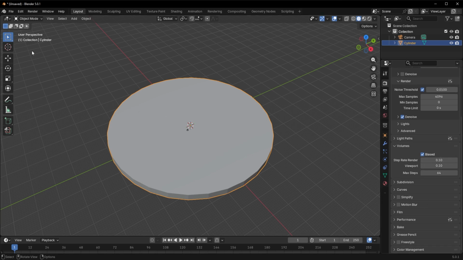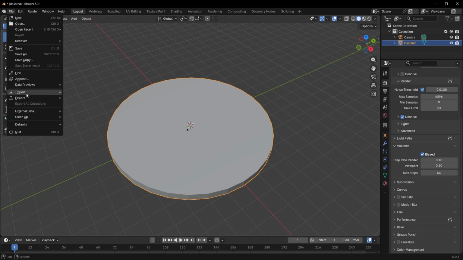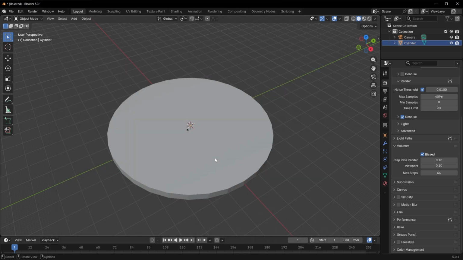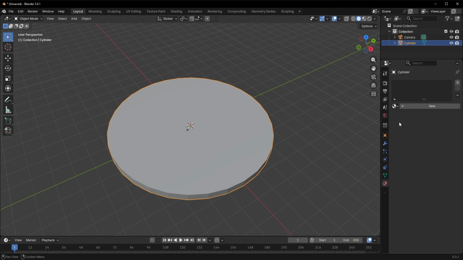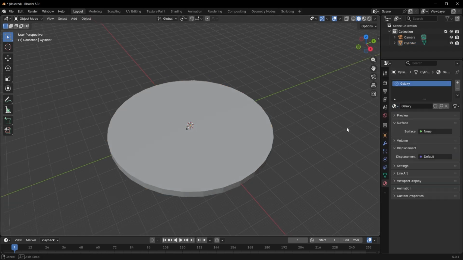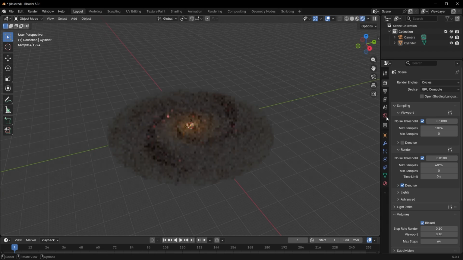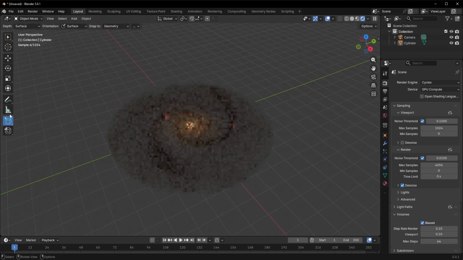Now we go to file and click append. We open my Galaxy project file, open the material folder and click on the Galaxy material. We select our cylinder, go to material properties and select the Galaxy material. Now we go to render mode and boom, our Galaxy is ready.